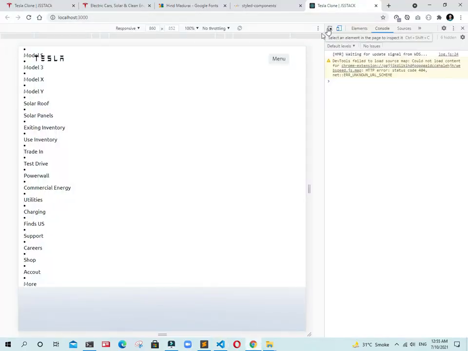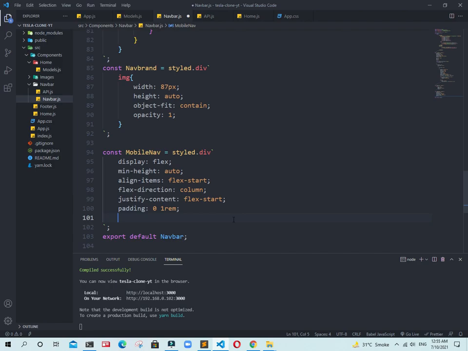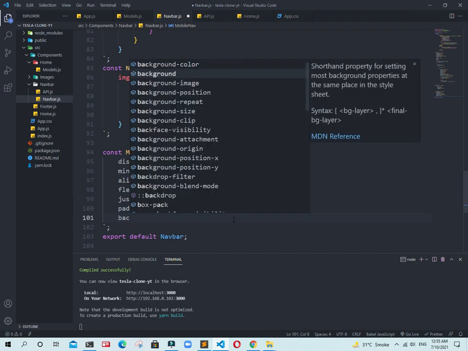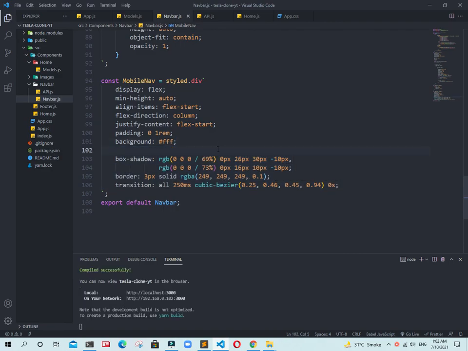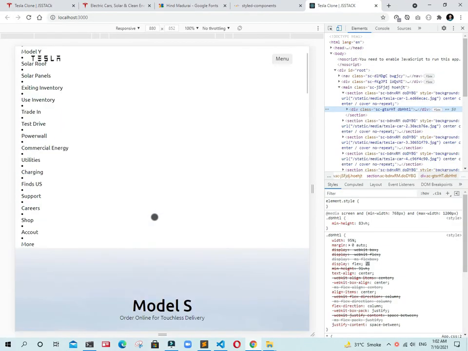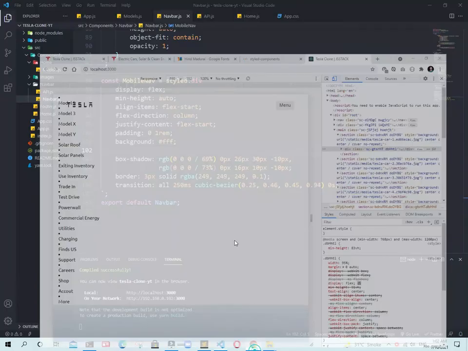Now we just need to add a background color there, which is this one. I just copy-pasted the box shadow, border, and transition, because it takes a lot of time. It's really cool code. You can also write it on your own, but I just copy-pasted. Go back there and look, it's displaying nothing, don't worry.